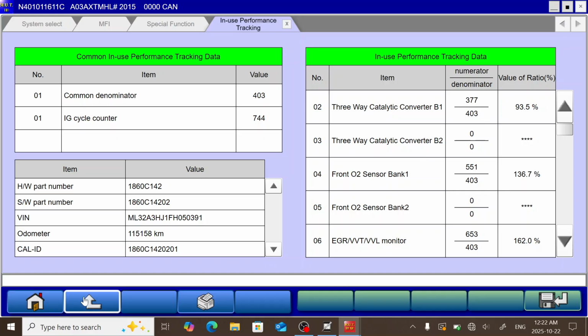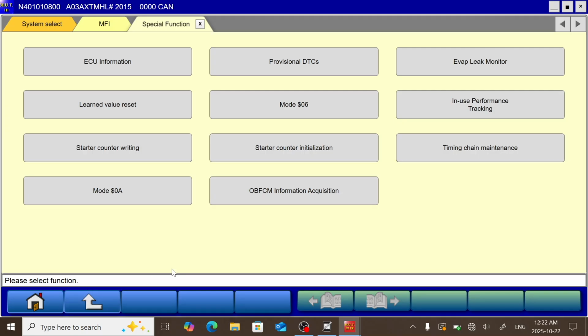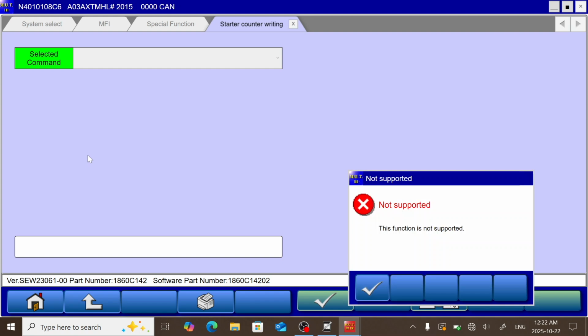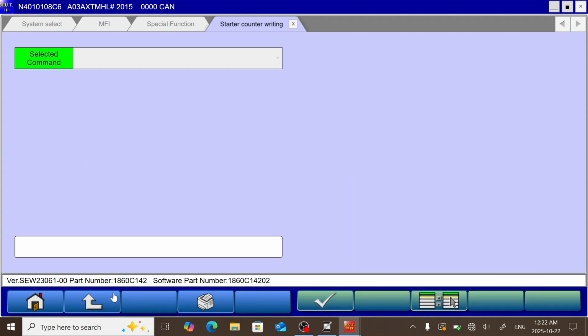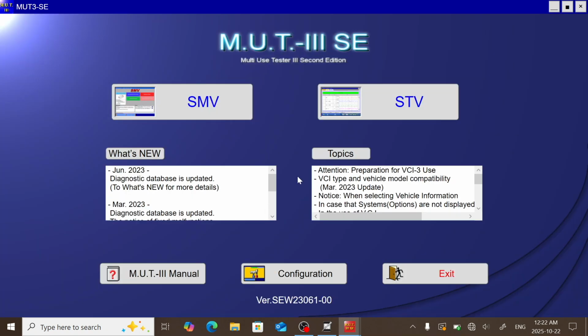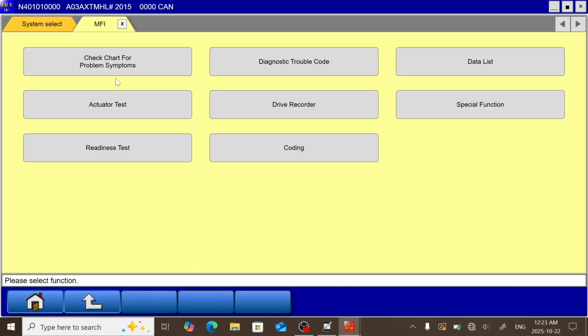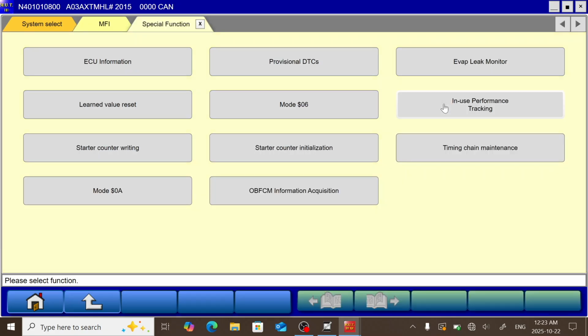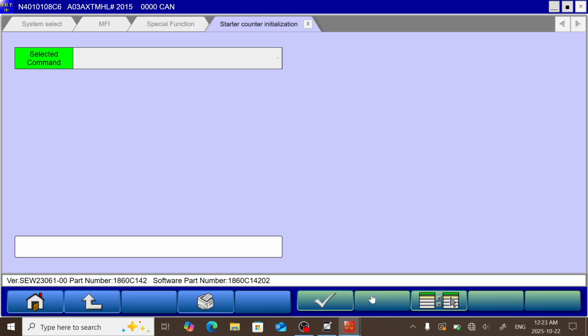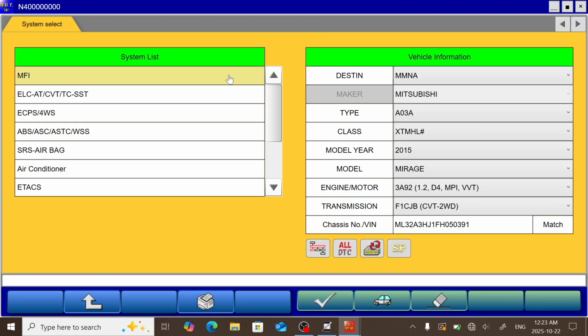Alright, moving on. Let's go back. Okay. Starter counter writing. Not supported. Okay, go back. Went back too far. I guess when we clicked OK on the not supported, it was going to take us back anyway. We just had to be patient. Whatever. Go back to MFI, back to special function. We were on starter counter initialization this time. Not supported. Okay. Yeah. I guess it always takes us back to the home page. What a great design.